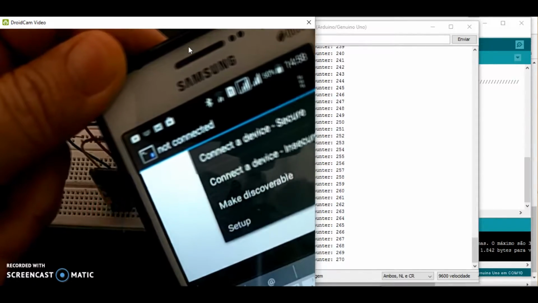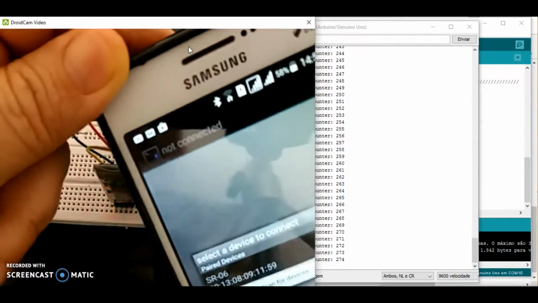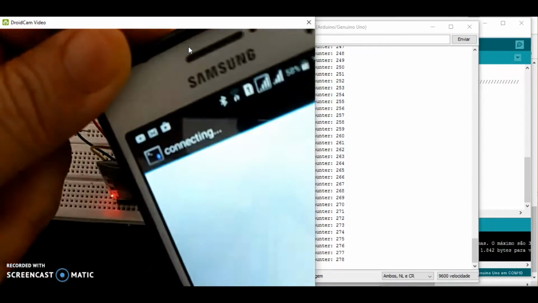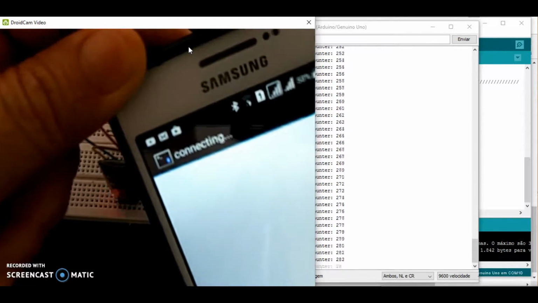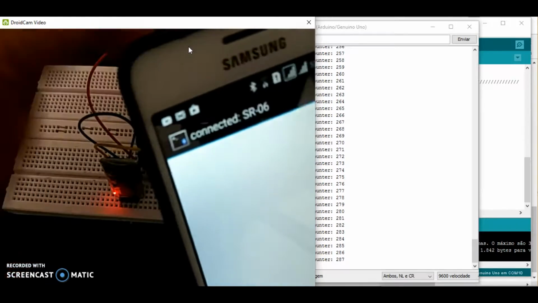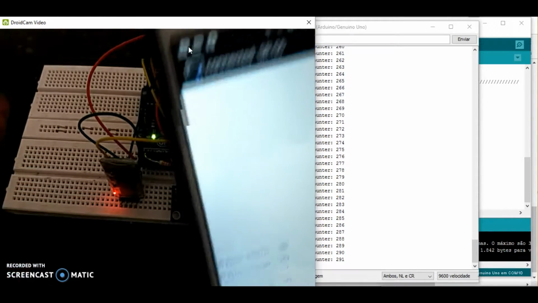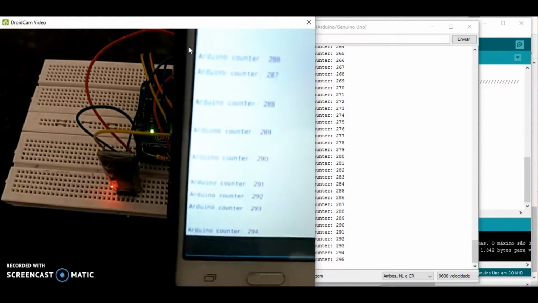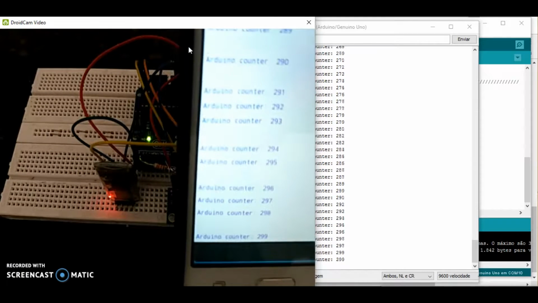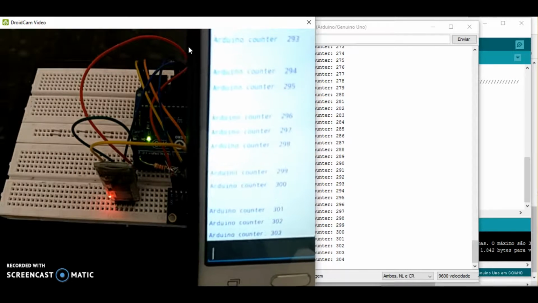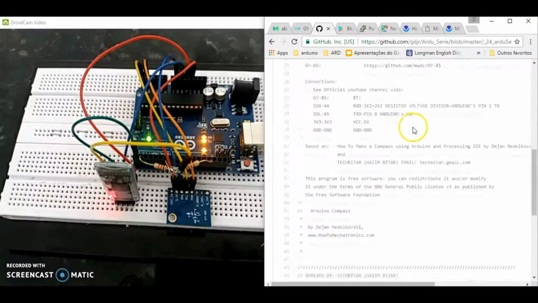I'm using a terminal I found in Google Play. PuTTY works too. Choose yours. As soon as you connect the Bluetooth, the red LED stops blinking, indicating success. It's very easy on the phone, right?